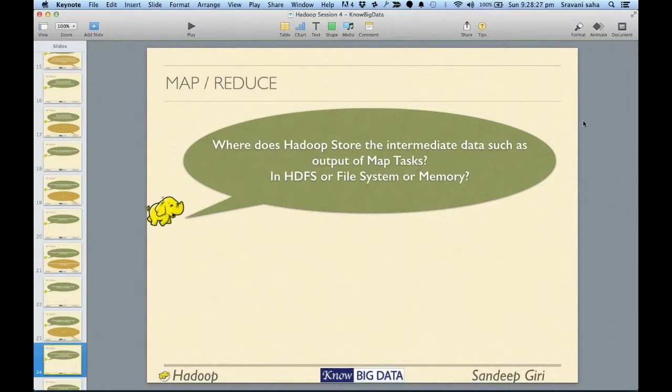And where does it store the intermediate data of the mapper task, whatever the mapper is giving out? HDFS, file system, or RAM? Quickly, which one out of three? Okay, this is a bit tricky. First it puts it into the RAM, and the RAM is quickly parsed onto the disk. Each mapper's output is pushed into the RAM, and that is immediately written to the file system. So the local file system is the right answer.